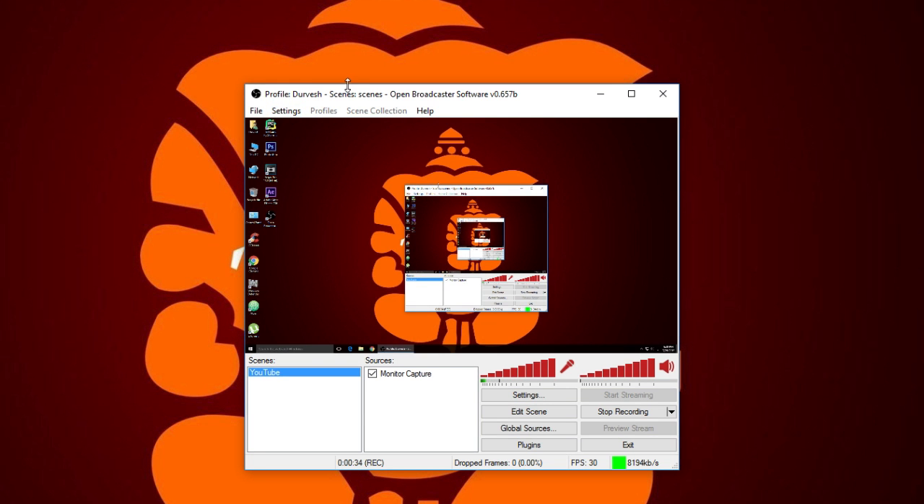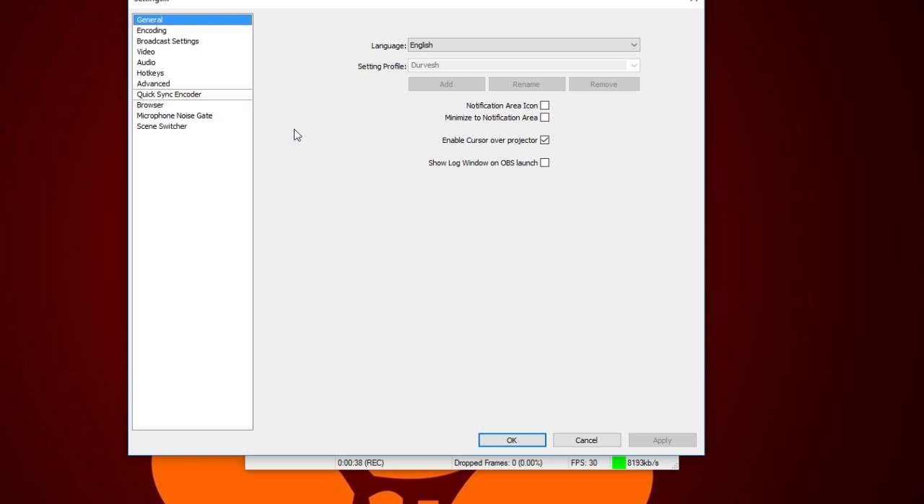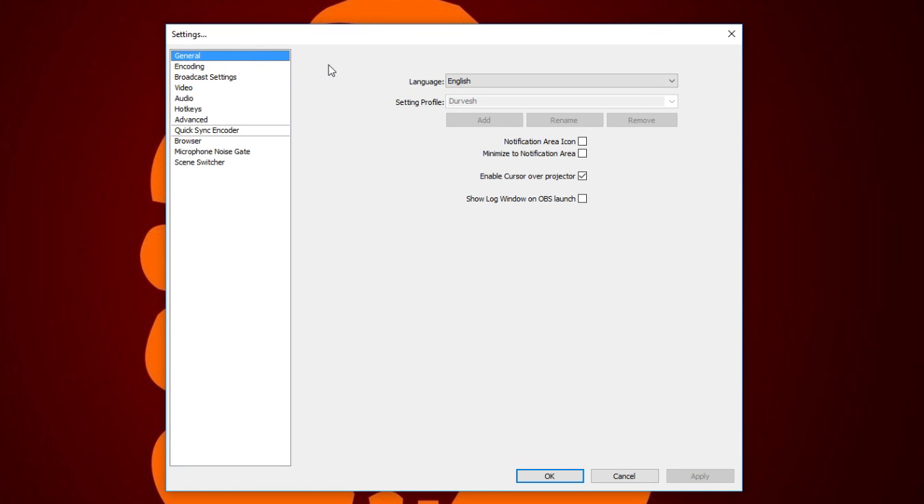First, open your Open Broadcaster Software, then click on Settings, again click on Settings. Okay, so what I will be doing is going through each category in the settings and telling you what you need to change and what not. First, let's start with General. Choose your language, set up your profile, then notification area icon. These are personal preferences. And turn on enable cursor over projector.